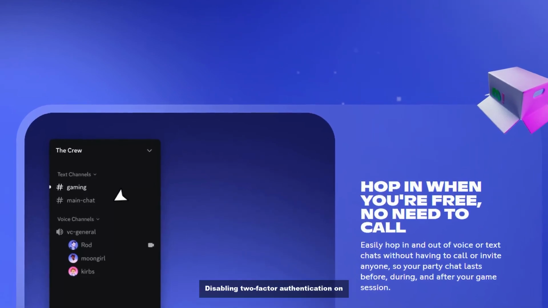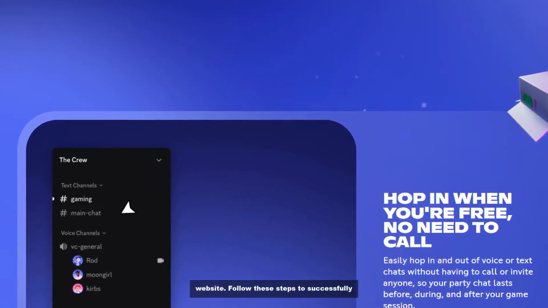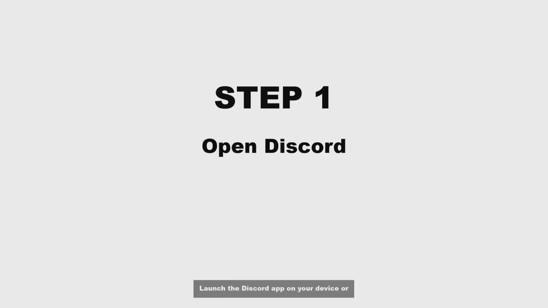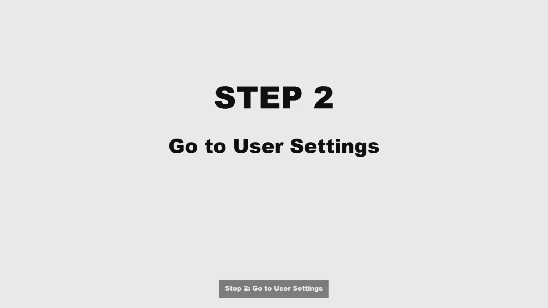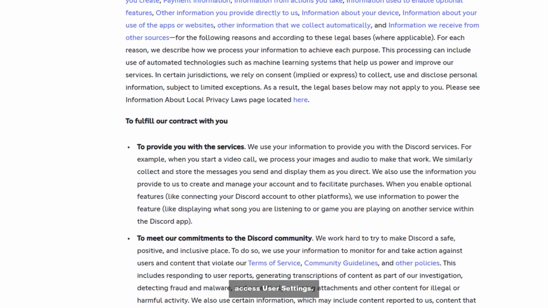Disabling two-factor authentication on Discord can be done through the app or website. Follow these steps to successfully turn off this security feature. Step 1. Open Discord. Launch the Discord app on your device or visit the Discord website and log into your account. Step 2. Go to User Settings. Click on the gear icon located at the bottom left corner of the Discord interface to access User Settings.